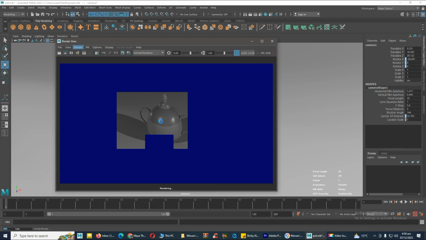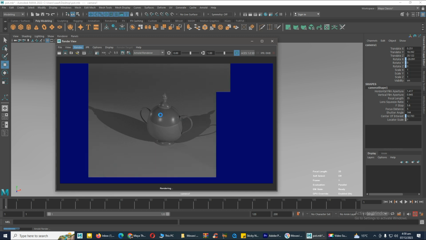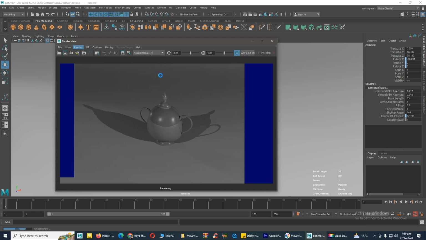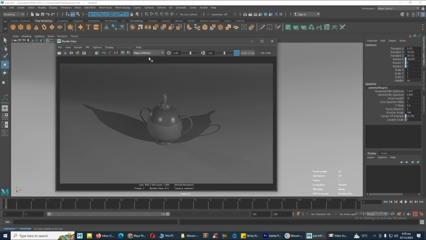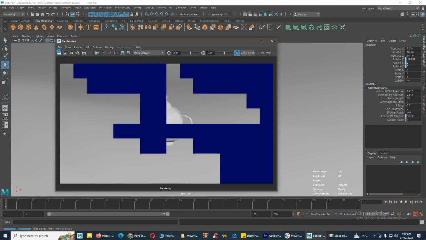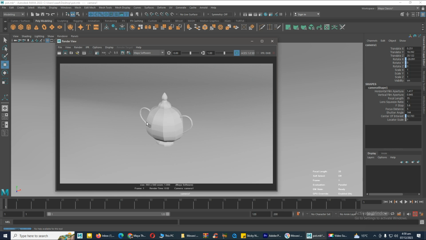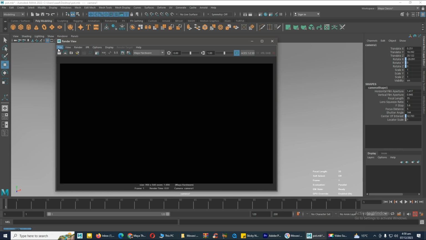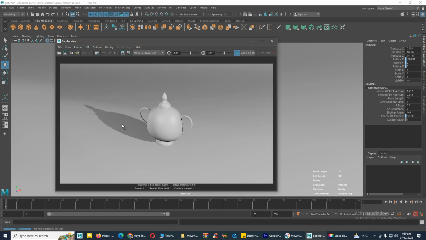So this is how our object looks after some material here. And you can also change the option to Maya software and take the render of this object, and you can also select Maya hardware and get the render of this object, and select Maya hardware 2.0 here. So here you have a little detail with the object. Now we're just going to delete it.